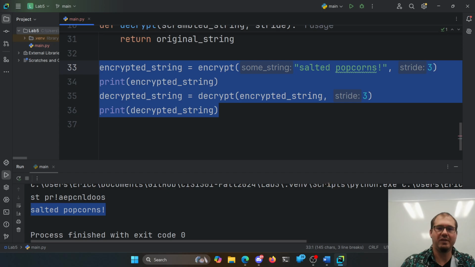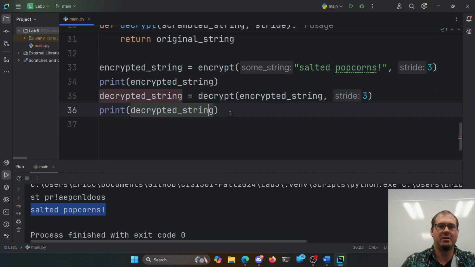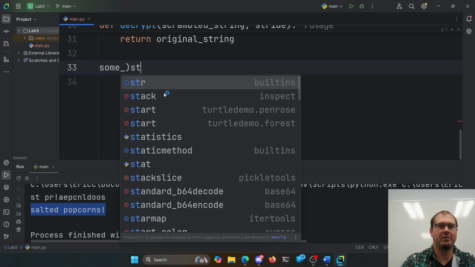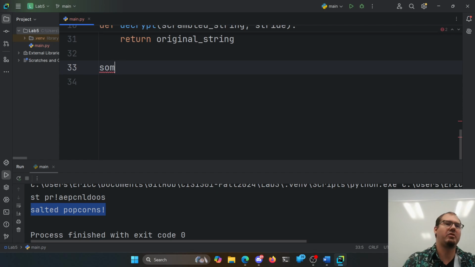And if you want to get really silly, let me go back to just my sum string. So sum string, I'll just call it the message, why not? Message is salted popcorn here.